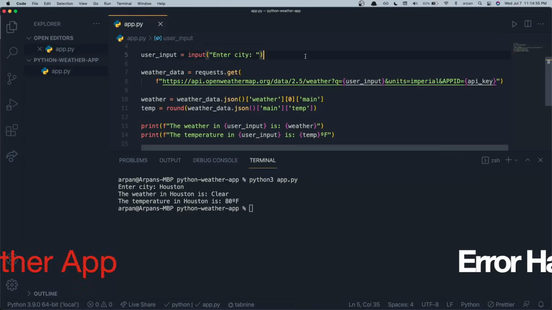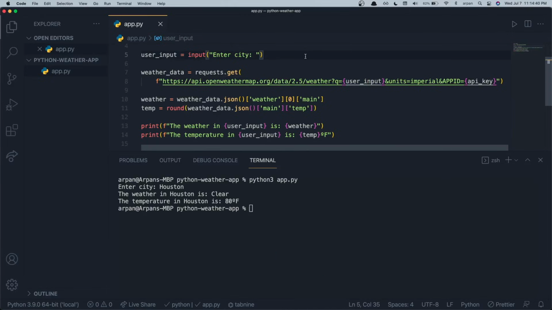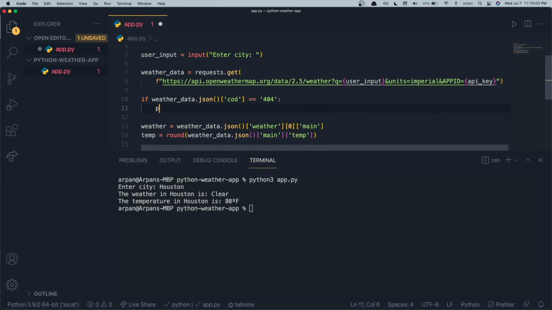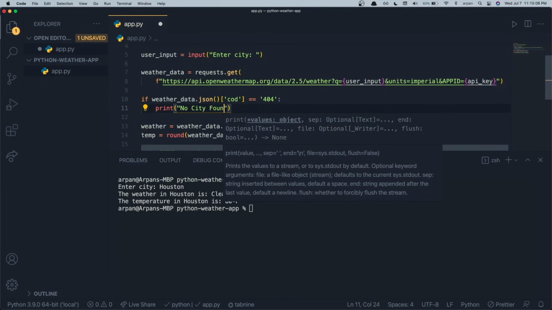Okay, so now we are pretty much done with our app and it's working like it's supposed to, but we have one more thing left to do, and that is error handling. So let's say that we misspell a city or the city doesn't exist. We're going to need to do some error handling for that, right? So right after this request, I'm going to write if weatherdata.json and then COD. This COD is basically like the status code that the API returns. If the COD is equal to 404, meaning that the resource was not found, we're just going to print no city found. So no city found.